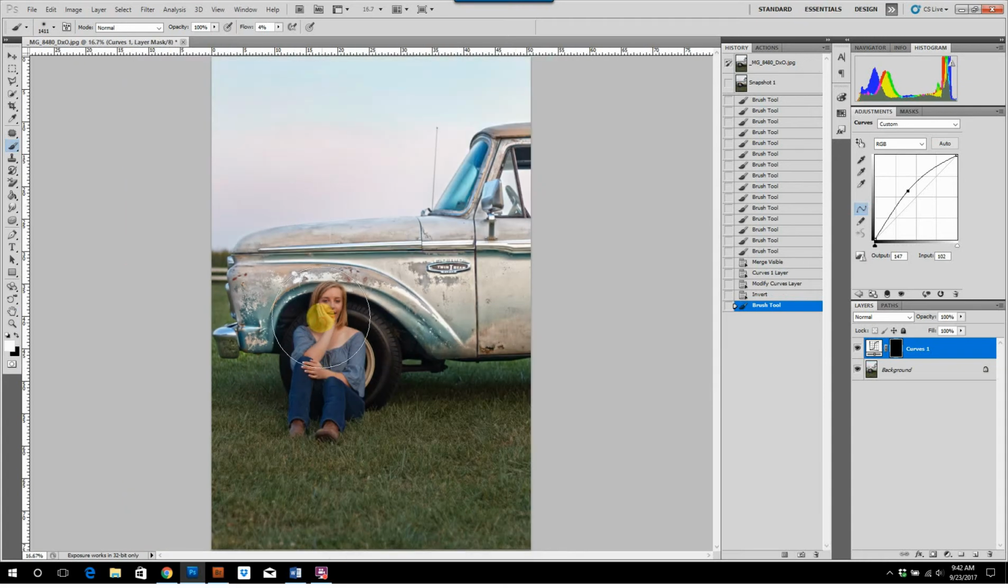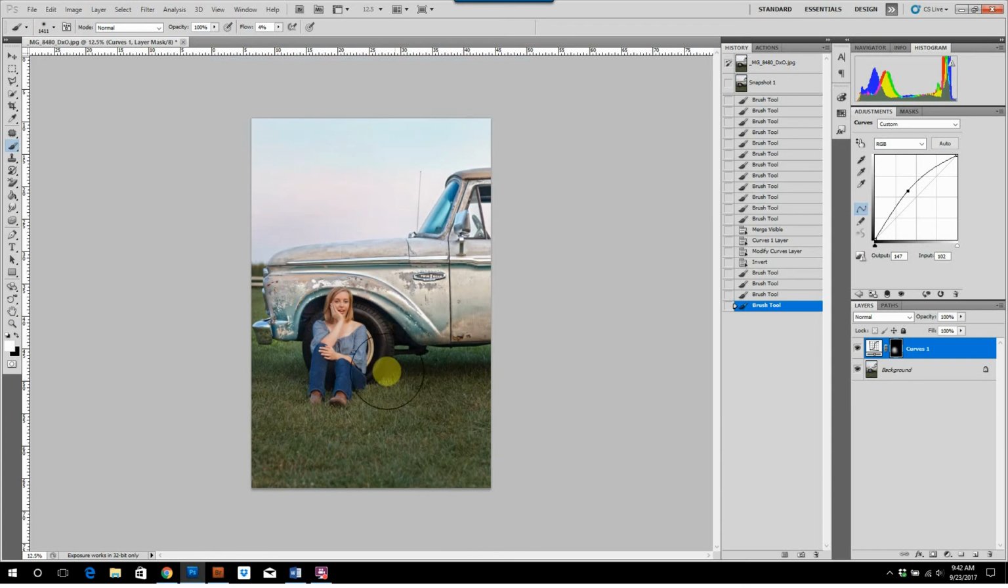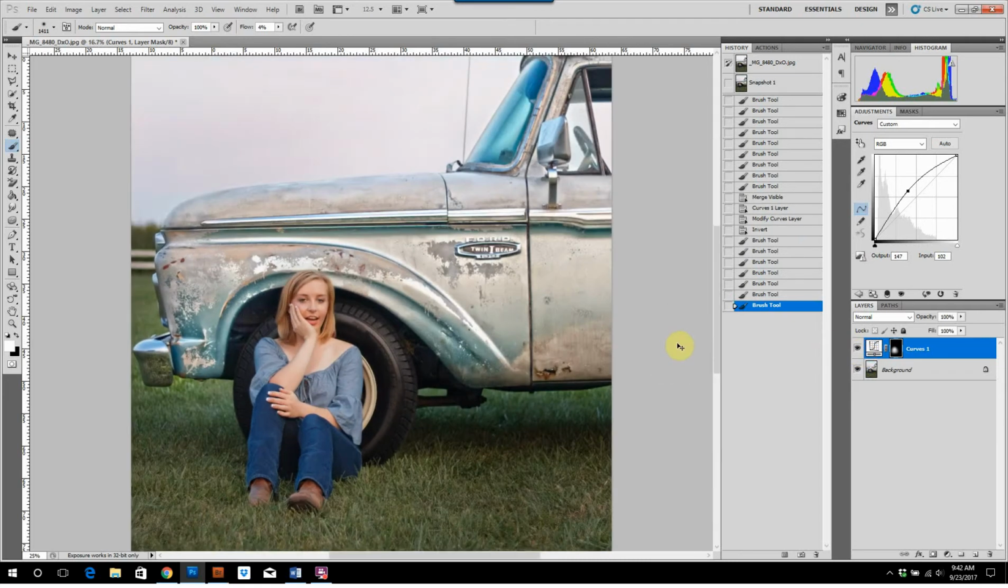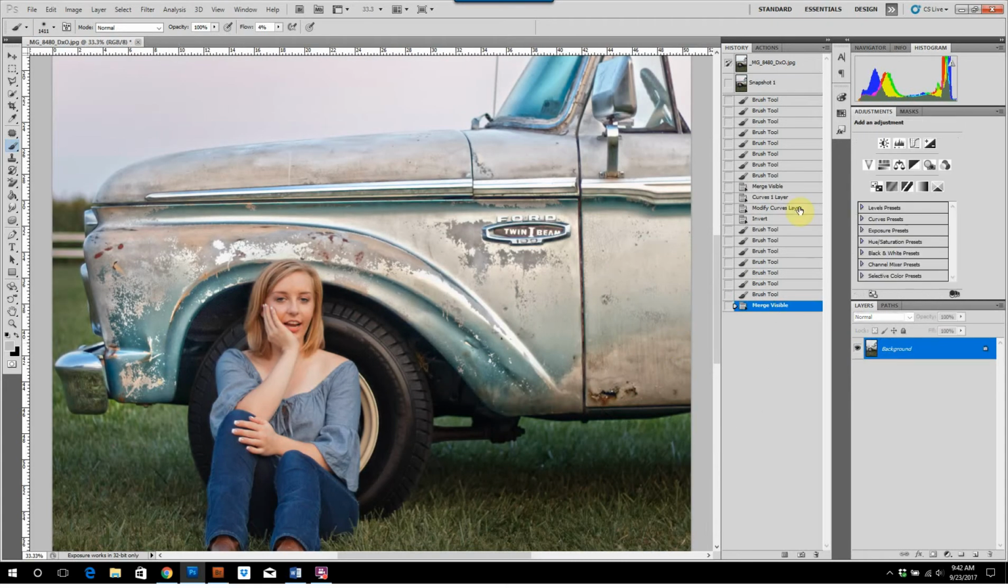Gotta use a white brush. You hit X and it changes it to white. Now I'm not worried about making the grass lighter. It doesn't need to be. It's fine. We can just make this whole little area right here lighter. See? So we draw our eyes to the subject. And then Shift-Control-E to compress that.